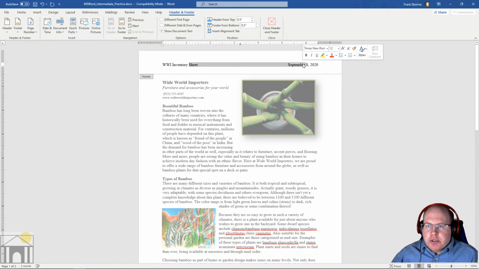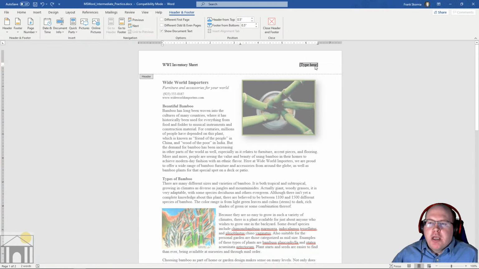Actually, that's not right. That wasn't right. I'm going to undo. Control Z, undo. There we go. What I'm going to do here is actually insert the date. I could physically type in the date like I did there, but I want this date to automatically update. So if I print this document today, it would print with September 8th, 2020. But if I open it up and print it tomorrow, it would say September 9th, 2020. So how do I do that?